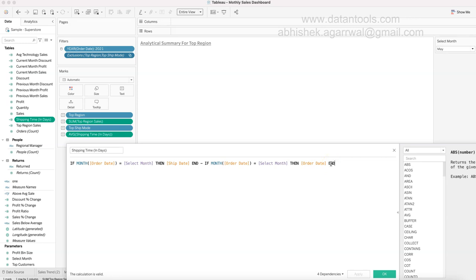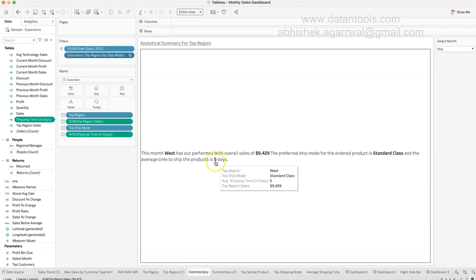basically your shipping days. So this is one calculation to identify the current month ship dates. This is the second calculation to find the current month order date. Once you subtract order date from ship date, what you get is basically the number over here.